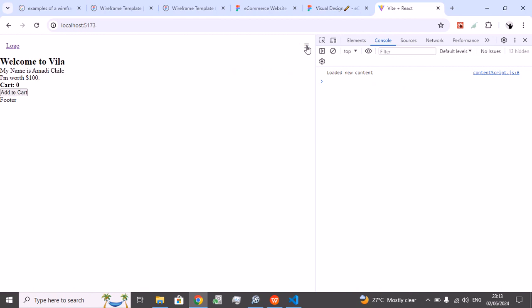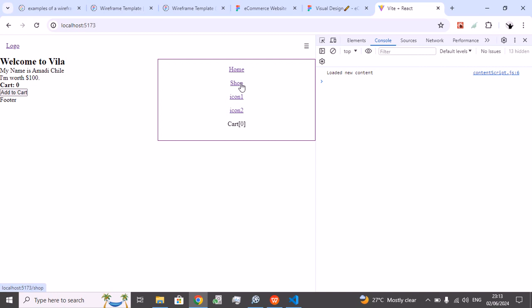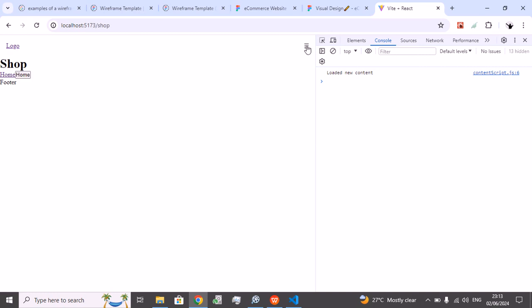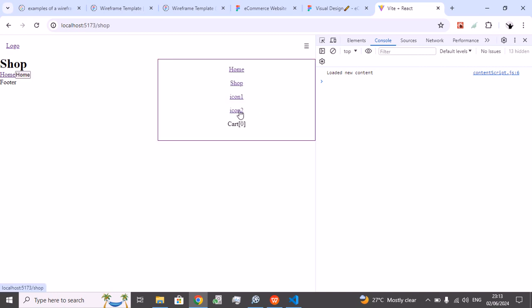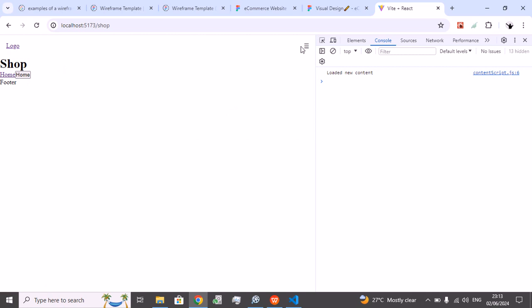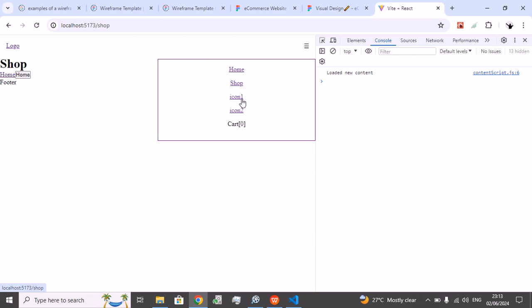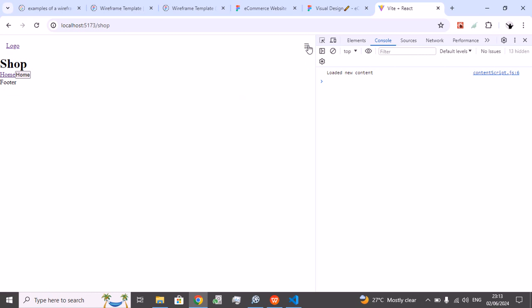and it takes me to home. If I click on shop, you see it takes me to shop and it disappears. And if I click on this too, it does the same thing, but remember this goes nowhere, so that's why it just closes. Then if I click on this, because it's not clickable, you see it remains the same.